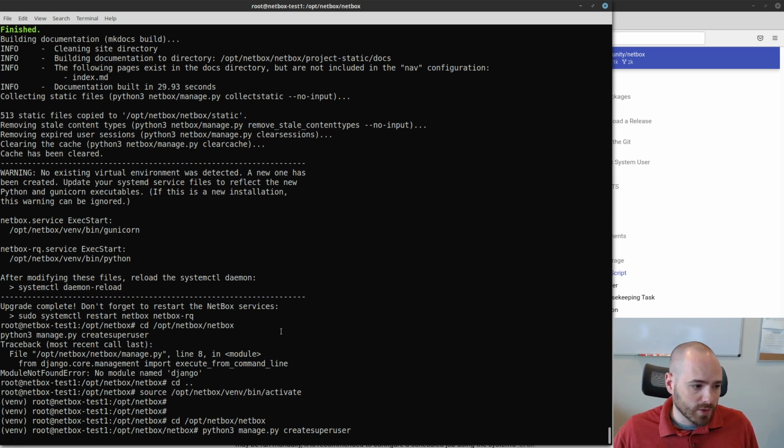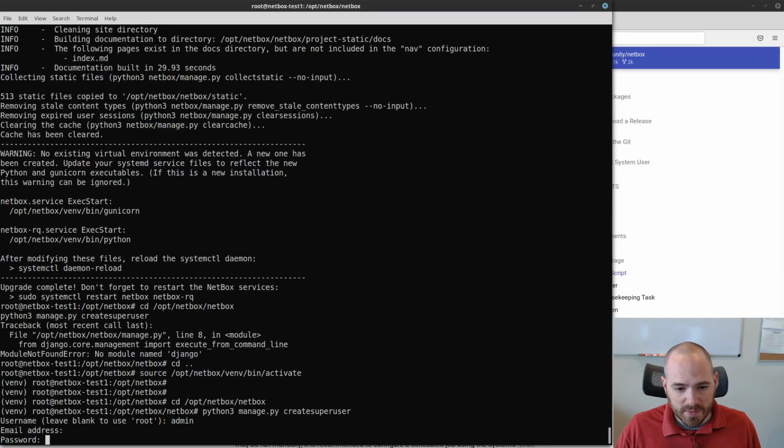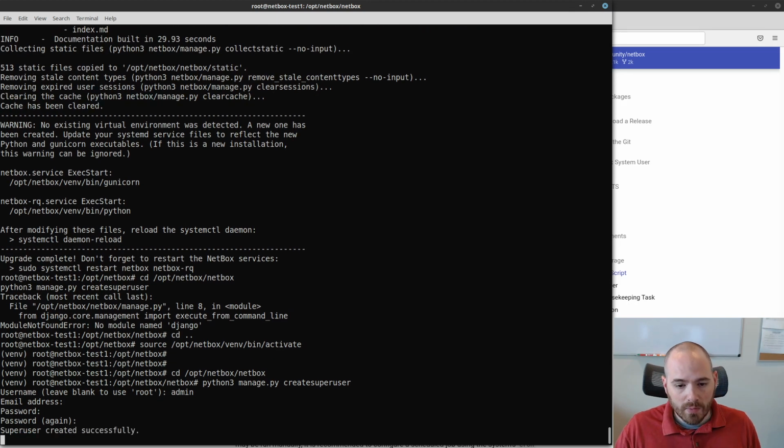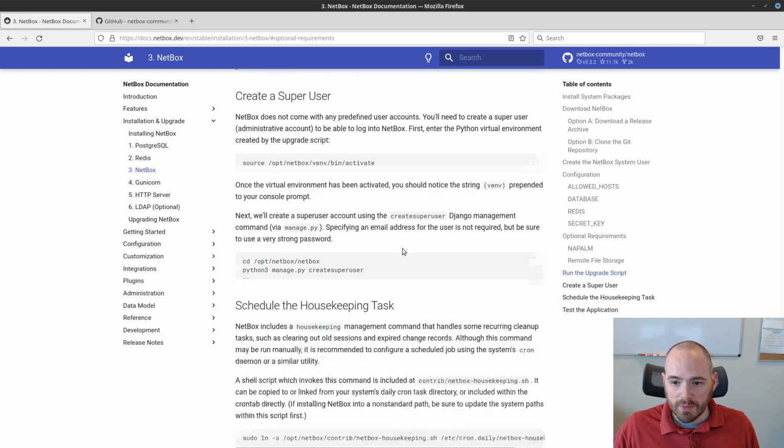It's going to prompt me for a couple things. The first is going to be the username. It'll default to what I'm logged in as, which is root. We don't want to use that. I'm going to use admin. I'm going to skip the email address, and I'm just going to use admin for the password as well. Now I've got a superuser created. All right, so we're making good progress.